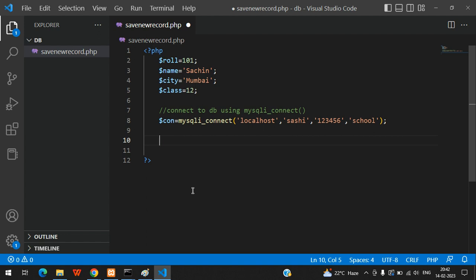But if you use mysql_connect, then this database name you do not have to pass. After that you have to call another function to specify the database name, which database in that server you have to connect to. We do not require that in mysqli.